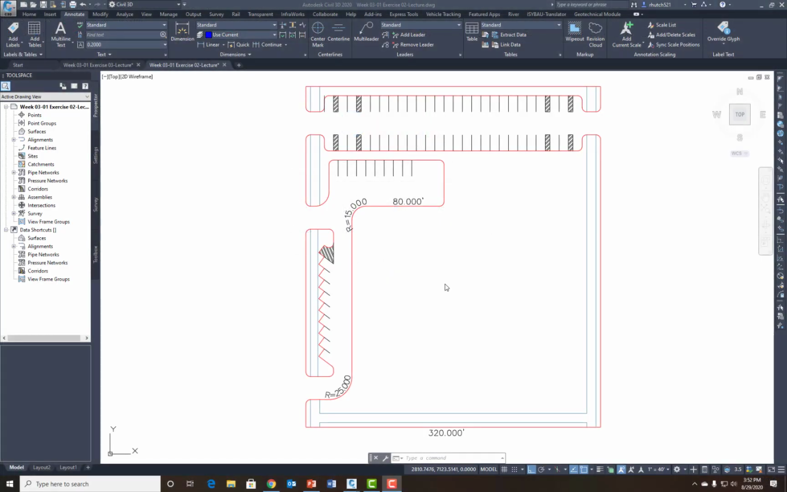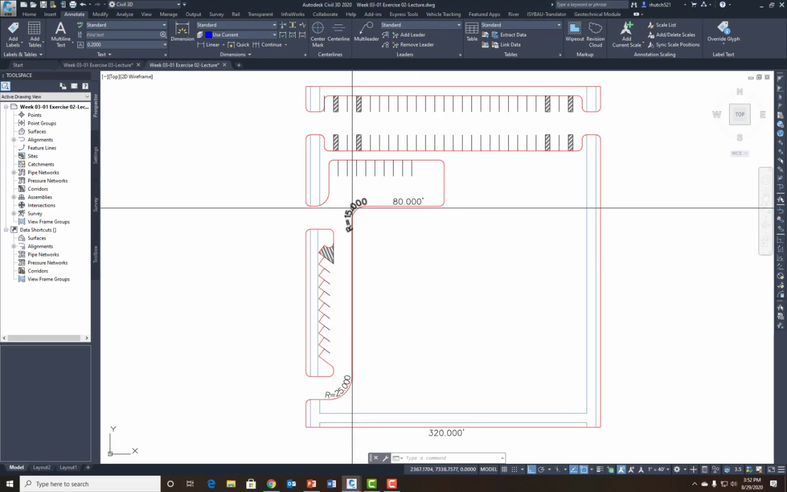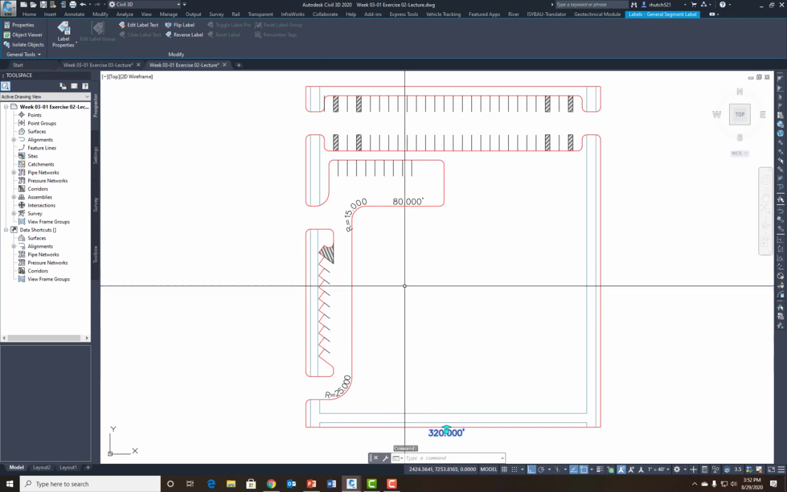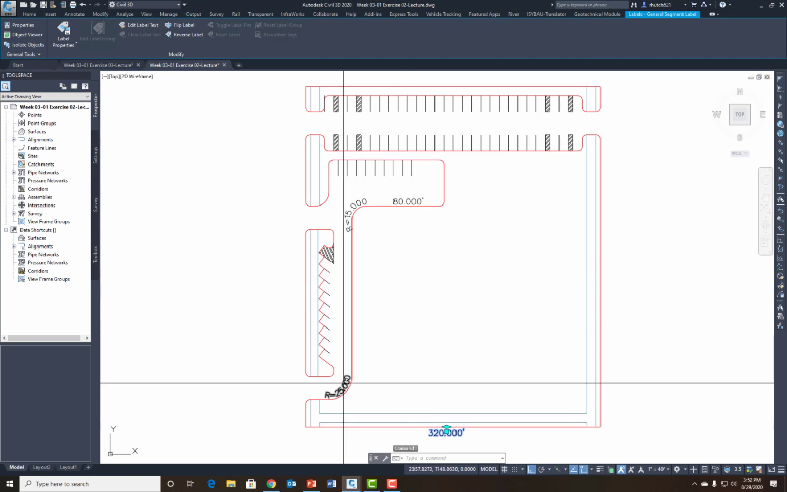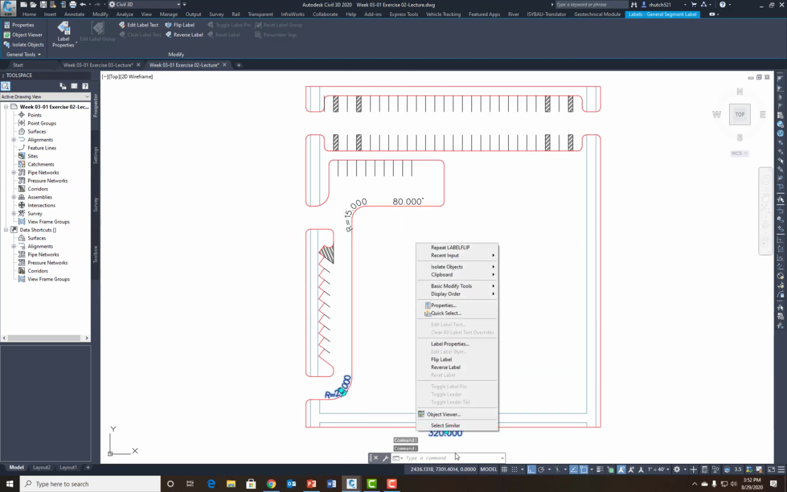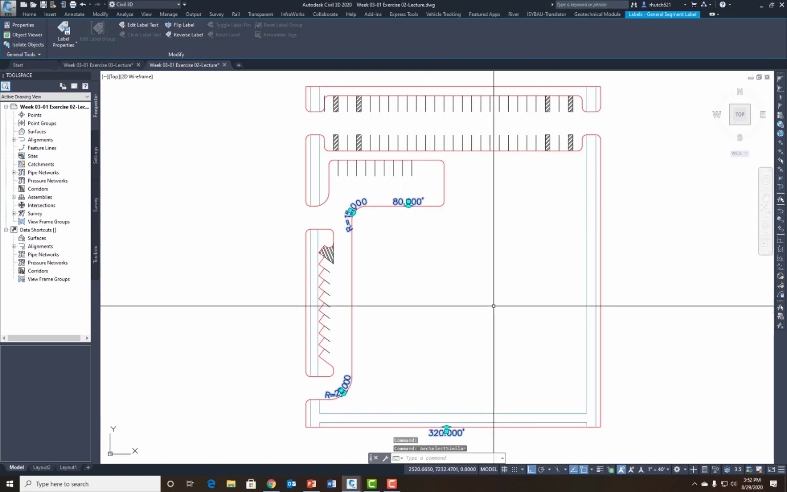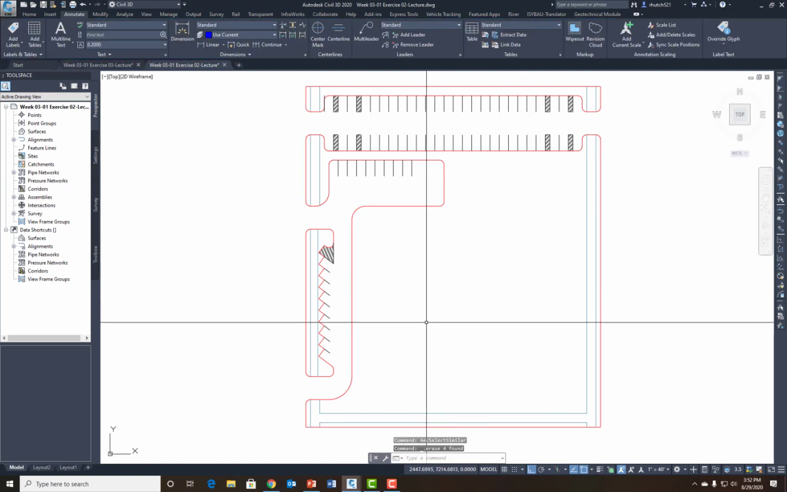So the first thing I need to do is get rid of the ones that I already put in there because I don't want to double them up. So I'm just going to select it, and I can select them individually, or I can right click, and once I have one selected, hit select similar. Either way, I'll select them all and hit delete, and they're gone.